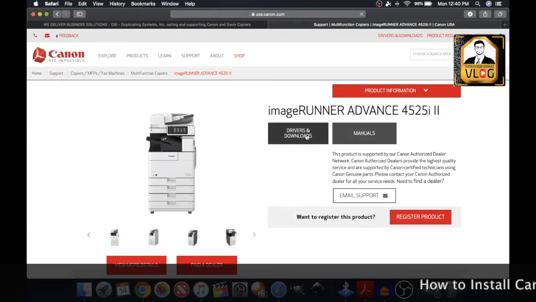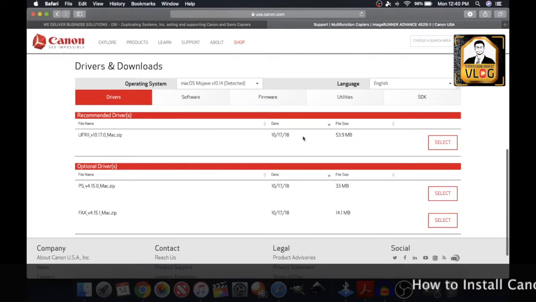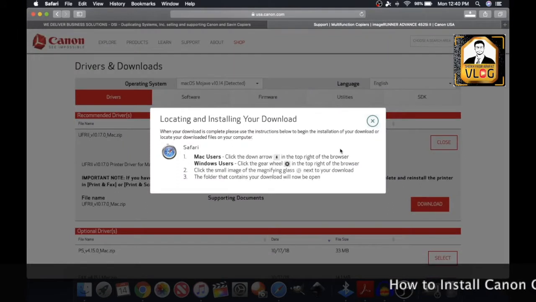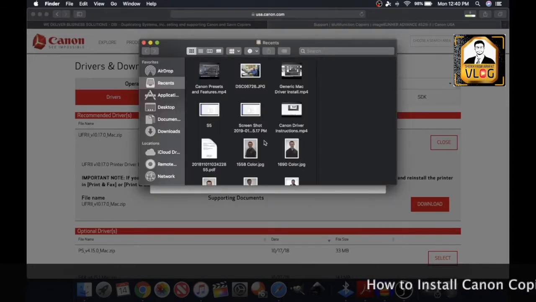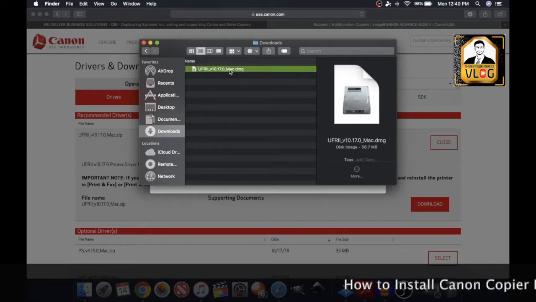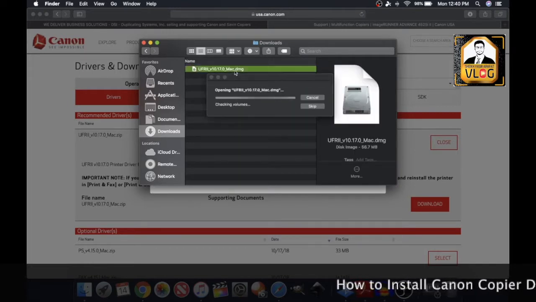From this page, click on Drivers and Downloads, and then download this UFR Mac.zip file. From here, click on Finder in the bottom left side of your screen. Click Downloads. And now click on this file, mac.dmg.